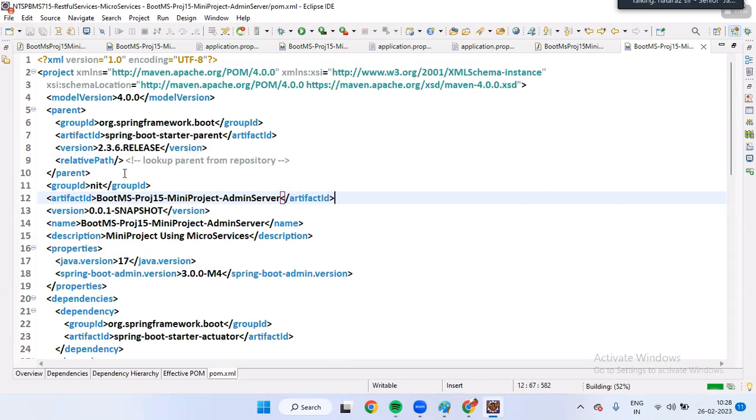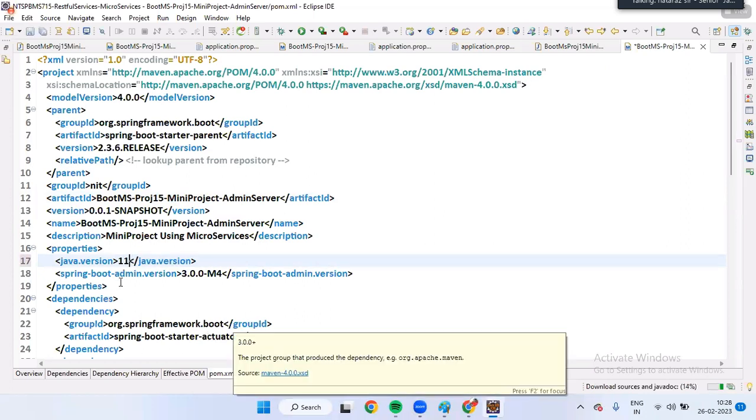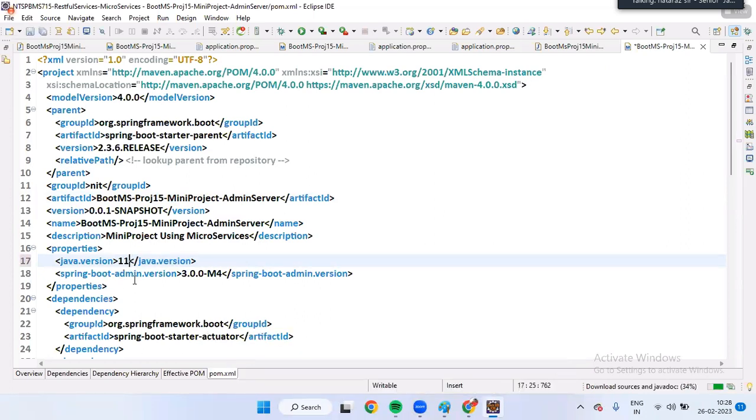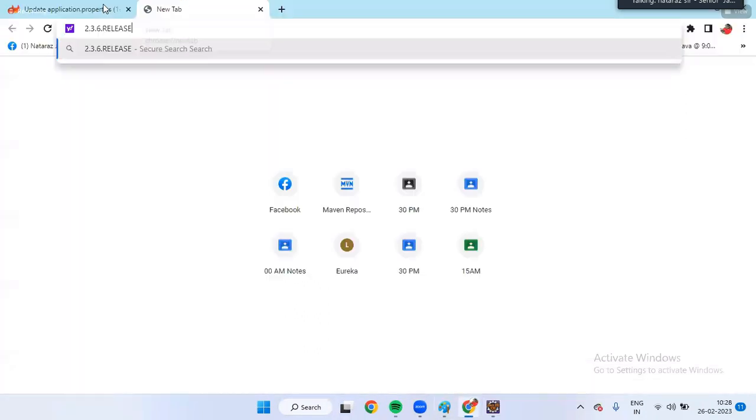Okay. Tell me here 11. Spring Boot admin version. Admin version, it is taking what? It is not cloud version, guys. It's the admin version. Did you notice that? So now we have to find out this version compatible one, guys. 2.3.6 release.